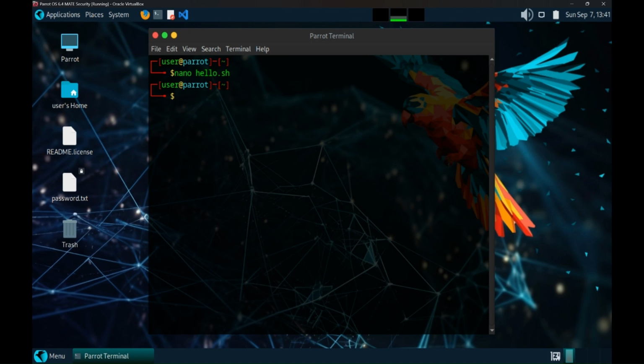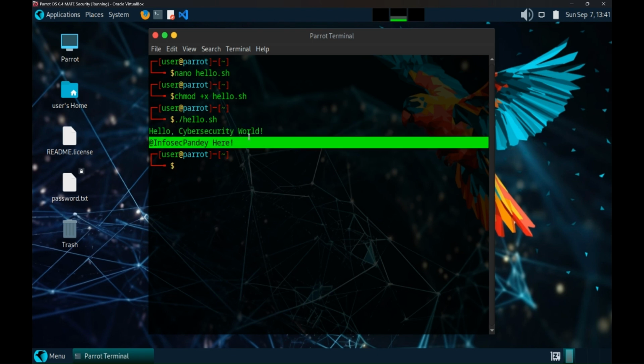Now let's change the permission: chmod +x hello.sh, and now the permission has changed. So let's execute the first command. So here you can see I just ran the script, and now I have the text which I saved here: hello cybersecurity world infosec. So boom, your first script is alive.